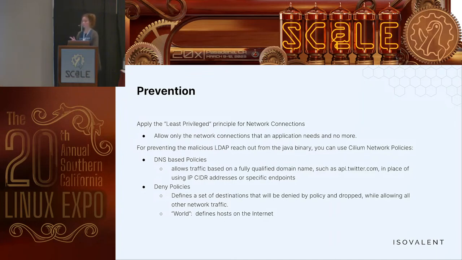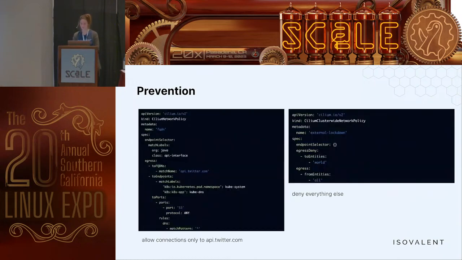And then I would take advantage of two main features. The first is DNS-based policies, which allow traffic based on a fully qualified domain name, such as api.twitter.com, in place of CIDRs, IPs, and endpoints. The second is deny policies. You can define a set of destinations that will be denied by that policy while allowing anything else. You can also use world, which defines every host on the internet. So there is a concept of world in the deny policies.